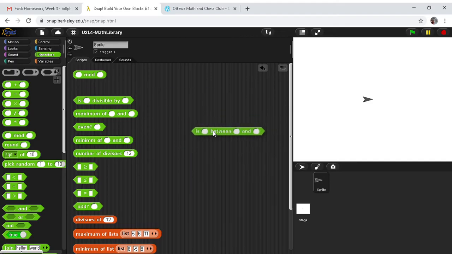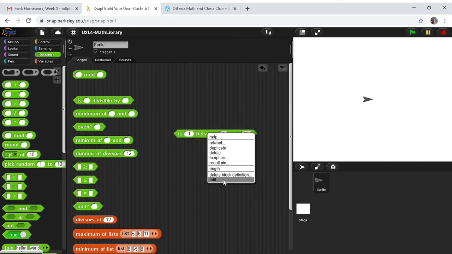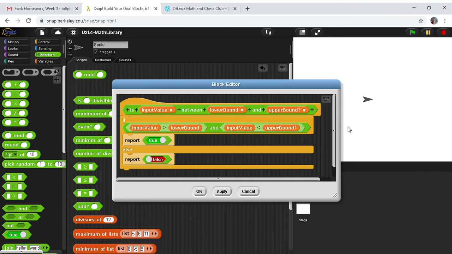Moving on, the next one is a block that I made. We put a number here, a number here, and a number here. So let's say, is 5 between 1 and 10? True, report true. Is minus 1 between 1 and 10? False. So this is how the block works: is input value between lower bound and upper bound, with input value, lower bound and upper bound, and then report true and report false.